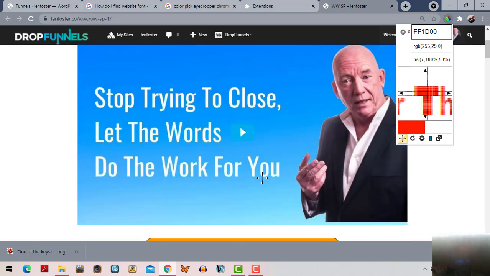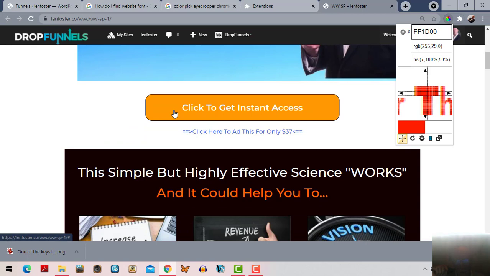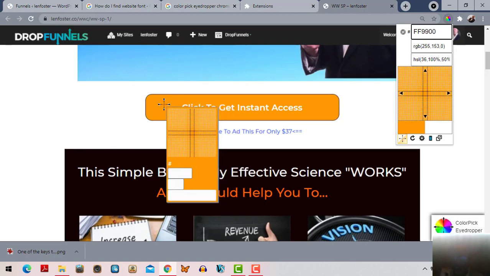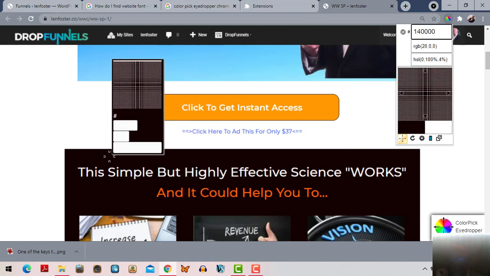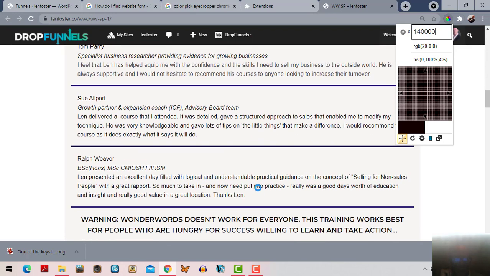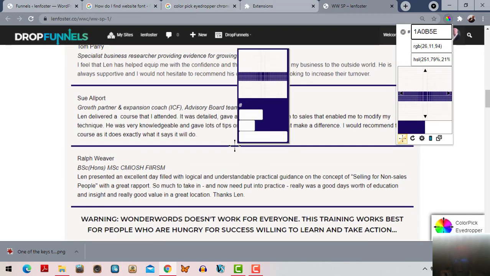And this works on anything basically. For example, here on the call to action, the colour for that, again, top right, F9900, and black, just the same, 140000. So it gets really simple, even down to the fact that the crosshairs on this parting line there, as you see at the top right again, 1A0B5E.